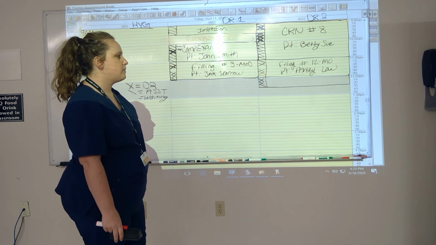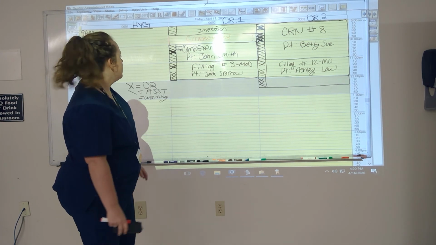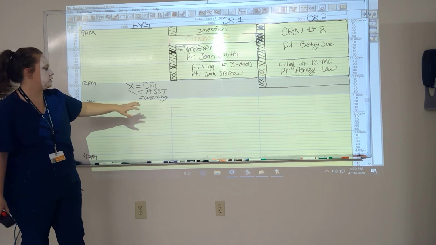Other people, what they do is they'll have a separate column for just emergency patients.